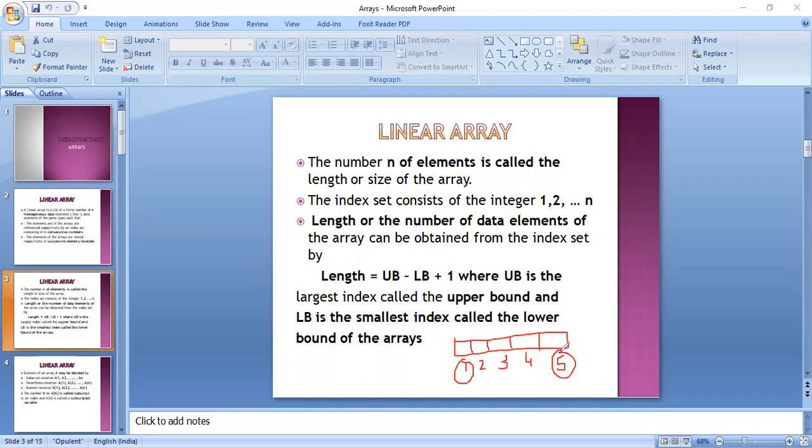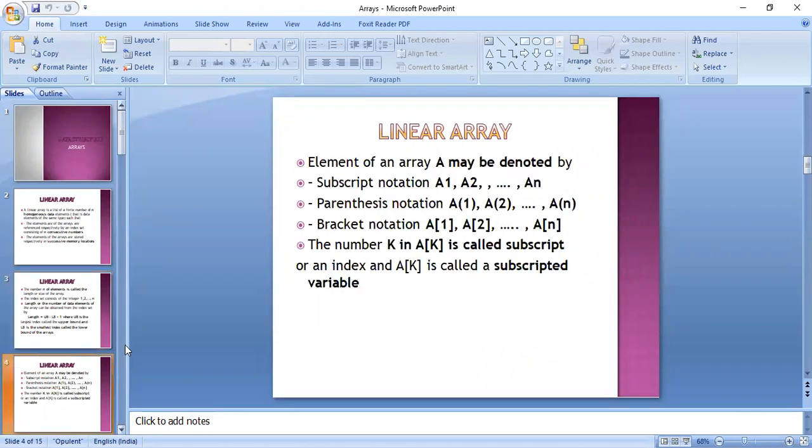So, by changing lower bound and upper bound, we can perform insertion and deletion operations over arrays. So algorithms we will be discussing later in the session.